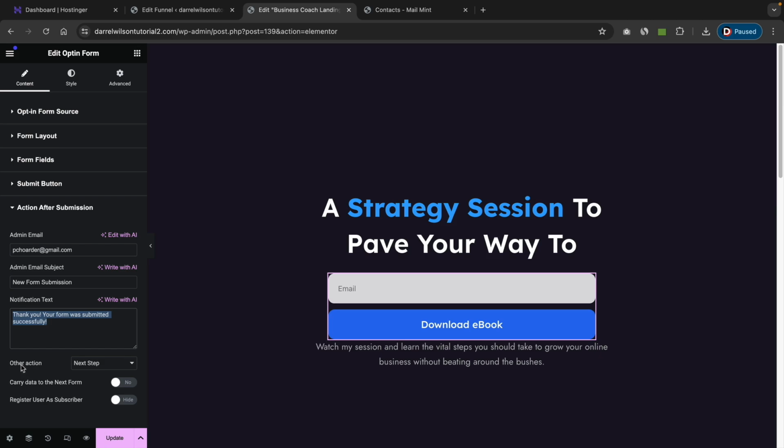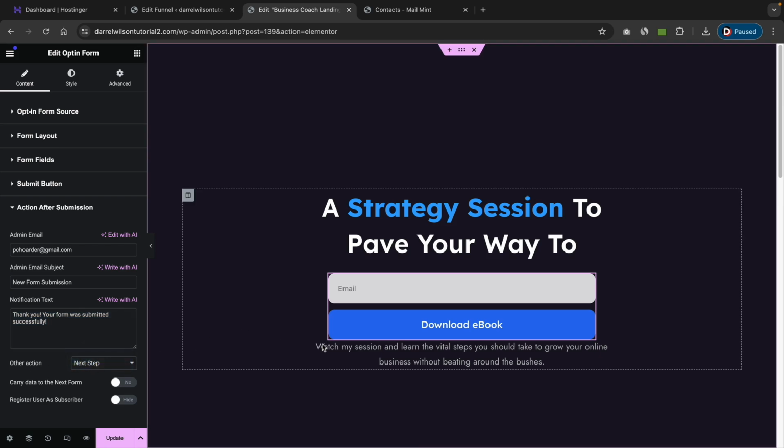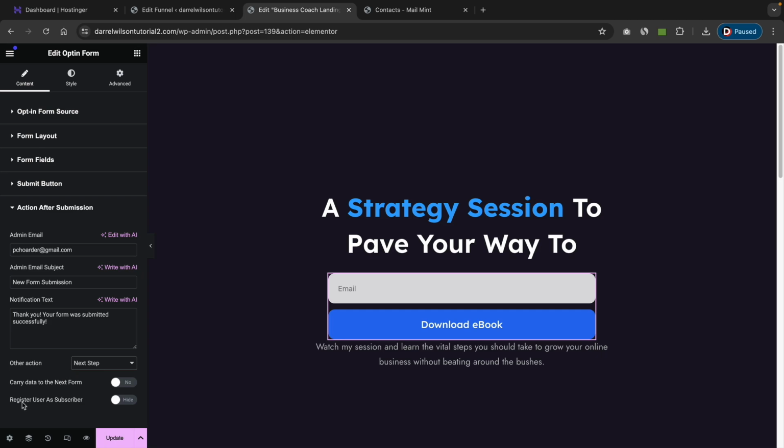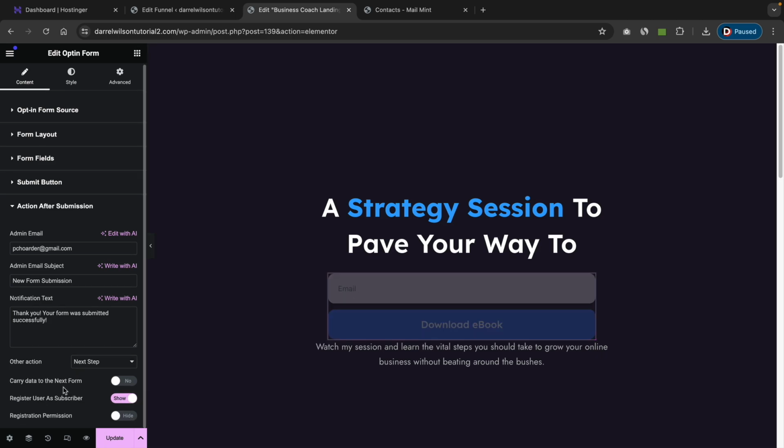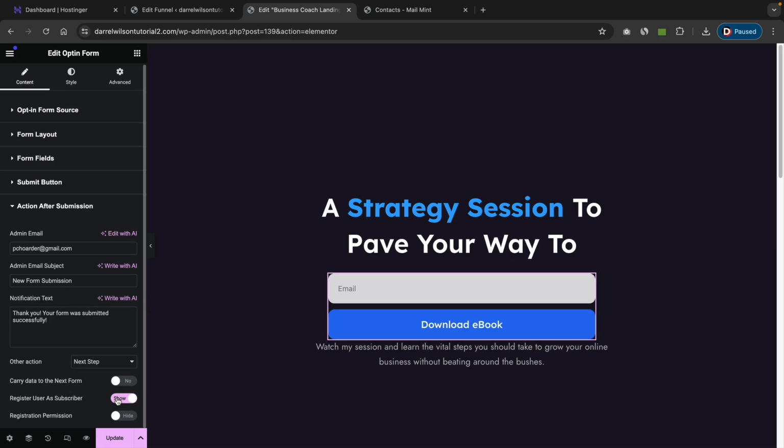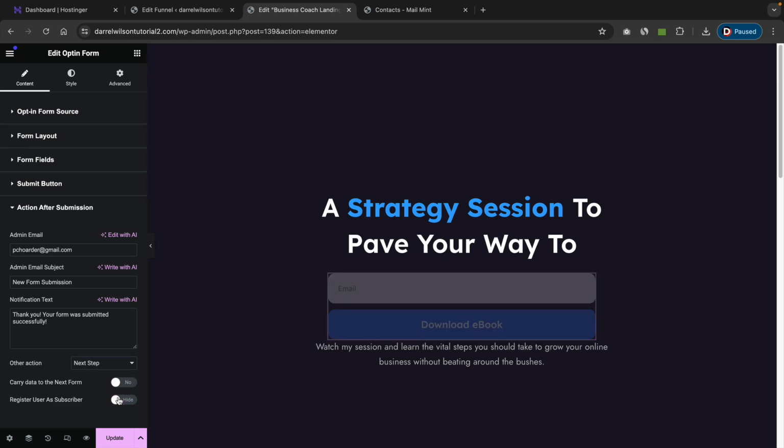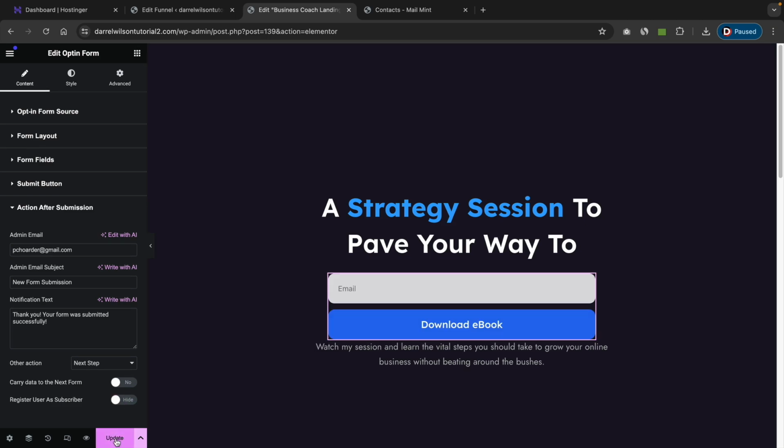And then for the other action, you guys do want to select next step, and this will take them to the very next step. There is some other information you guys can do, like register as a subscriber. This will actually register people on your website as a subscriber if you guys want to go that route. But I think this is actually pretty optimal.